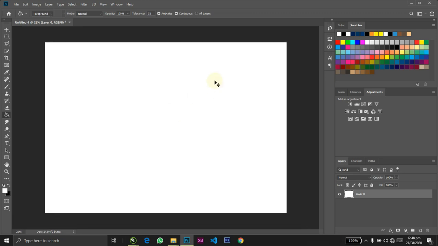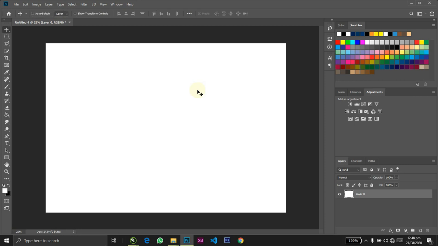So now the size I'm using for this design is A5 size, and the orientation is landscape.